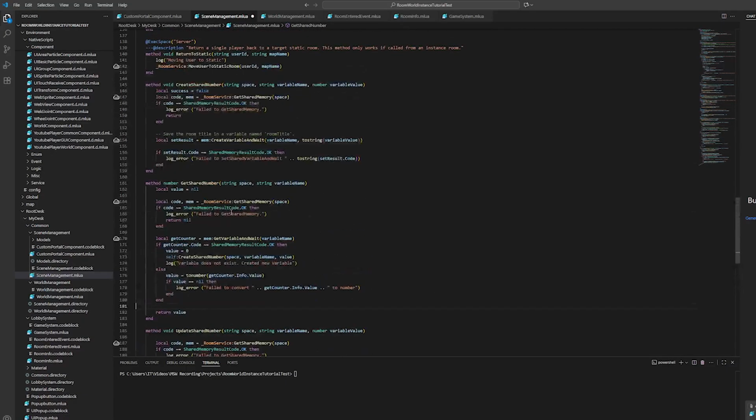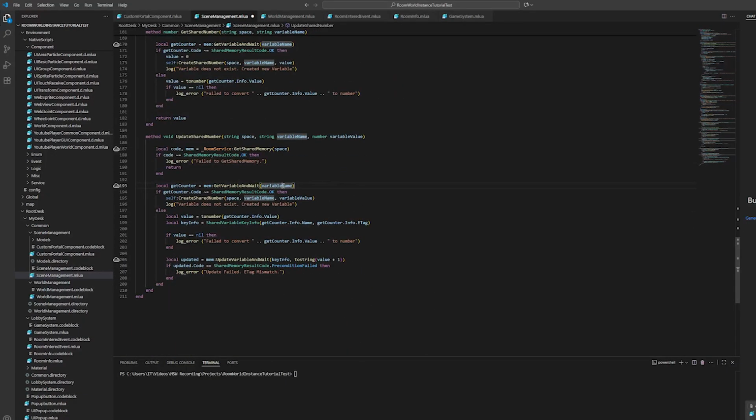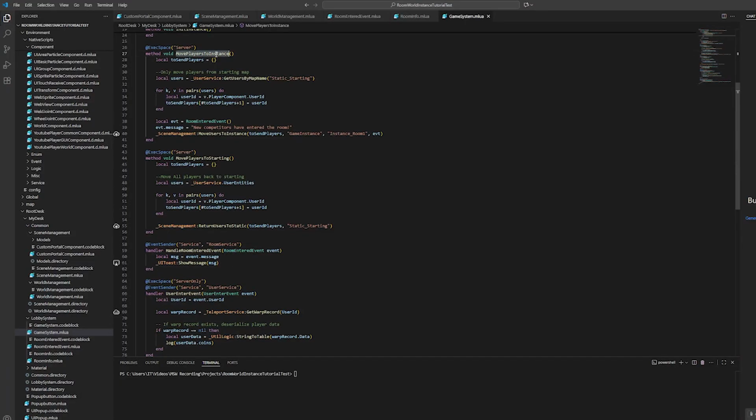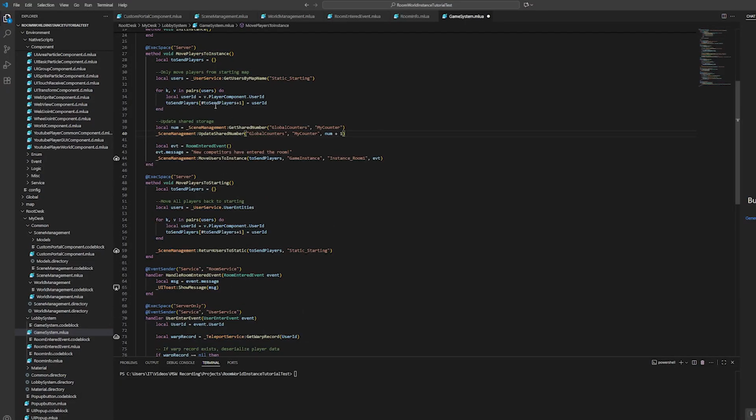Now that we have our various shared memory functionalities, let's actually implement that into our existing game system. So inside of our move players to instance function, we are going to create our shared number. So here we're going to get the shared number.